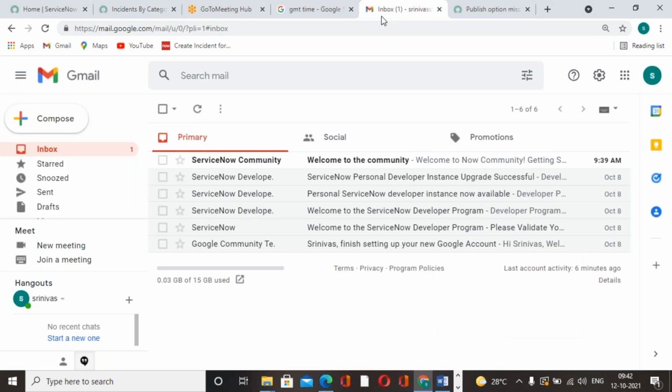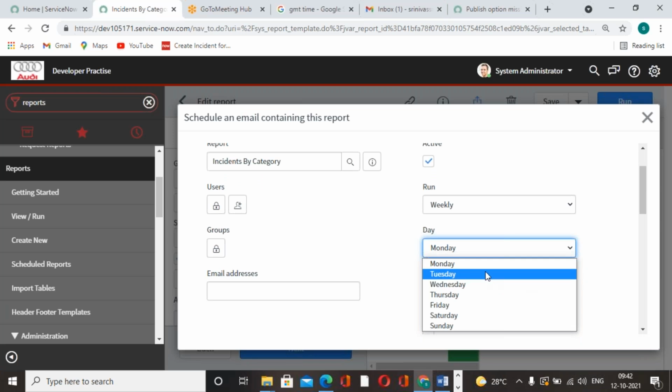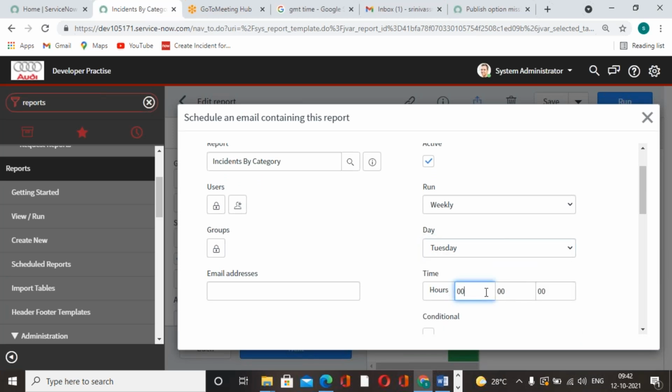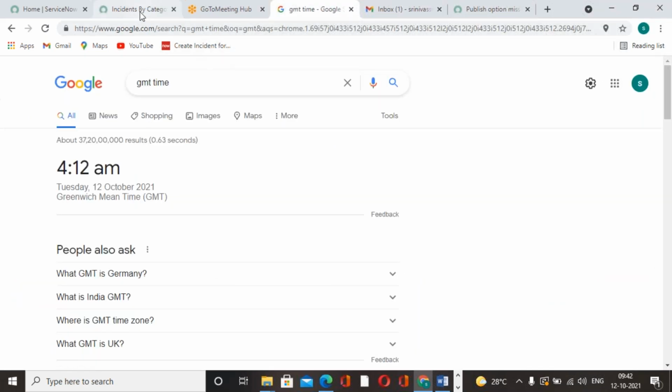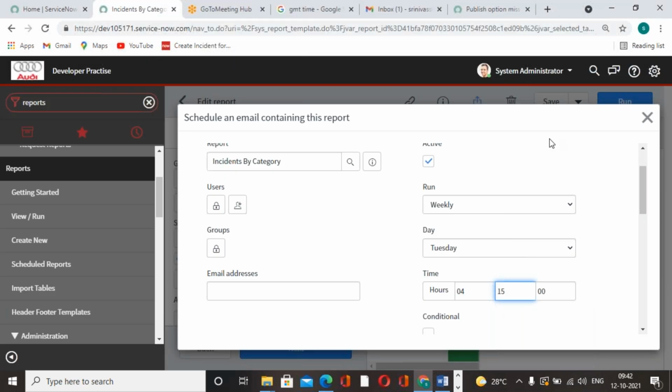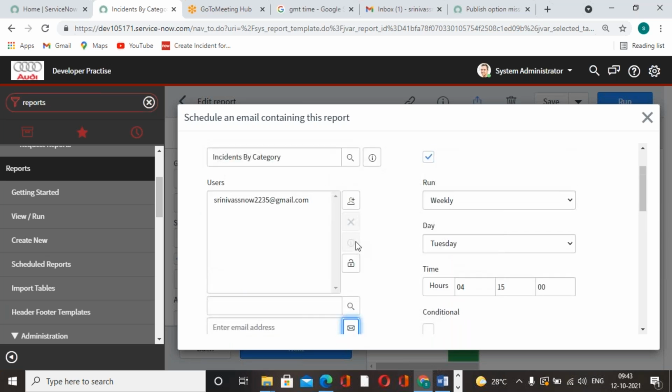What is the day today? Tuesday, right? Weekly Tuesday morning 4:12. 4:12, right? 4:15, I can make it. And the report is sent to this mail address, universe as now about 235 at gmail.com. Add it, close it.